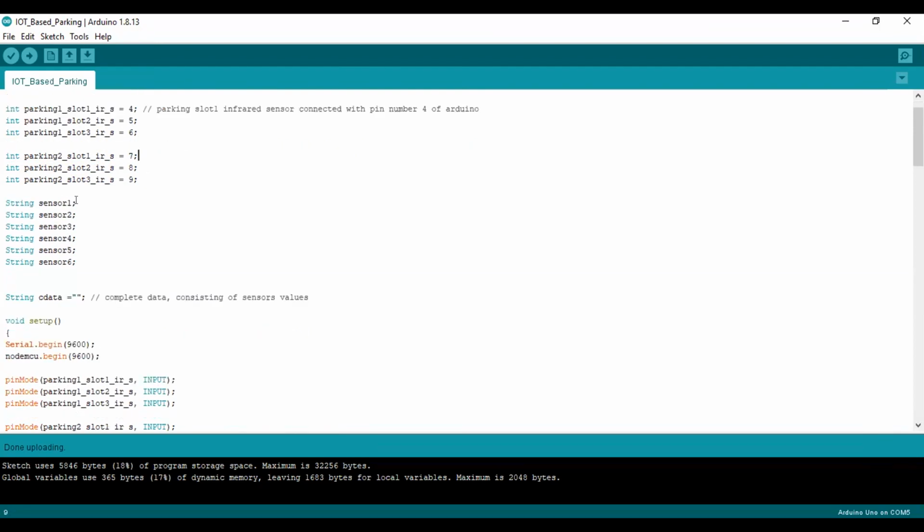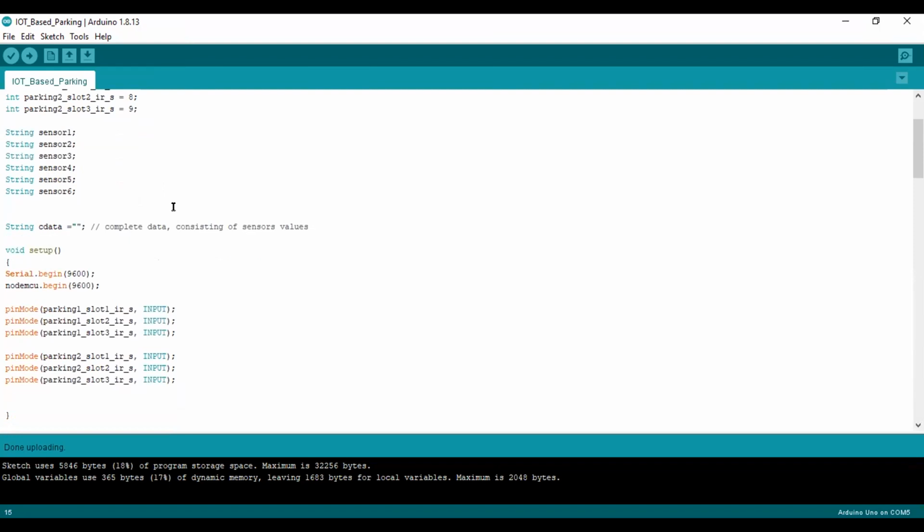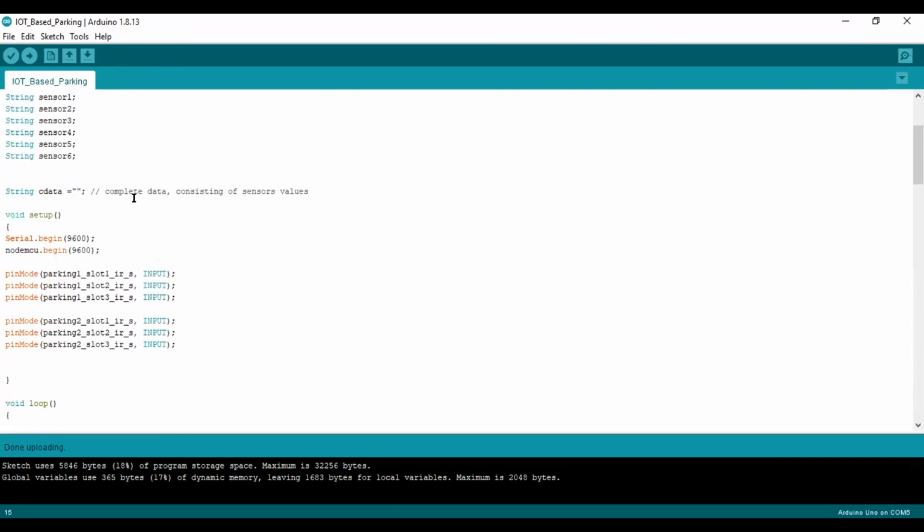We give string as sensor 1, sensor 6. String means we send some string value, like parking slot 1 full, parking slot 2 full. As I said, there is integer, character, float, and the same for string, which is a combination of characters. A character is just 'A' only, but 'WELCOME' is a combination of around 4 to 5 characters. We call these strings, so we can configure and send these string values. That string data consists of sensor values, so it is stored in each sensor's data.